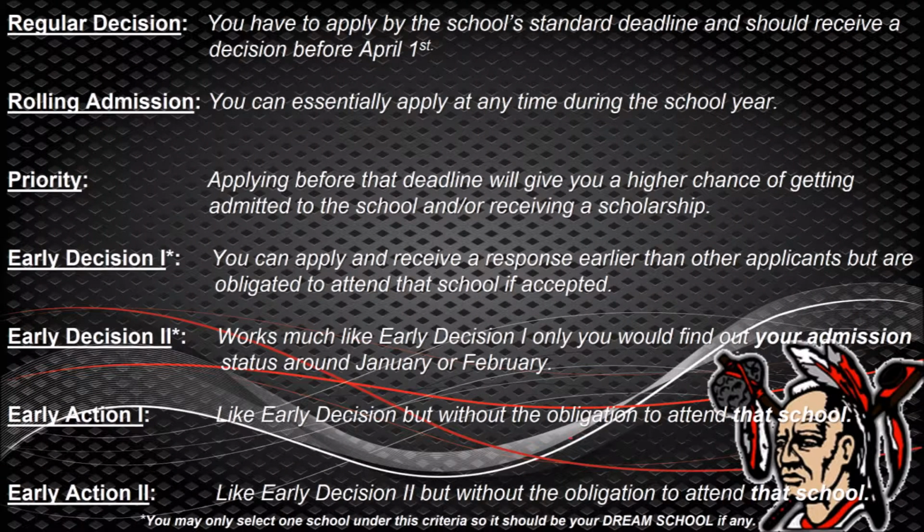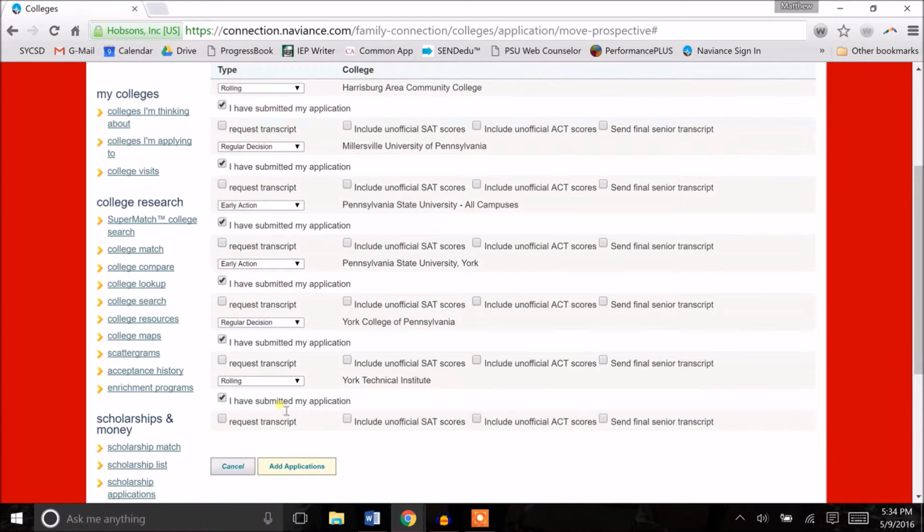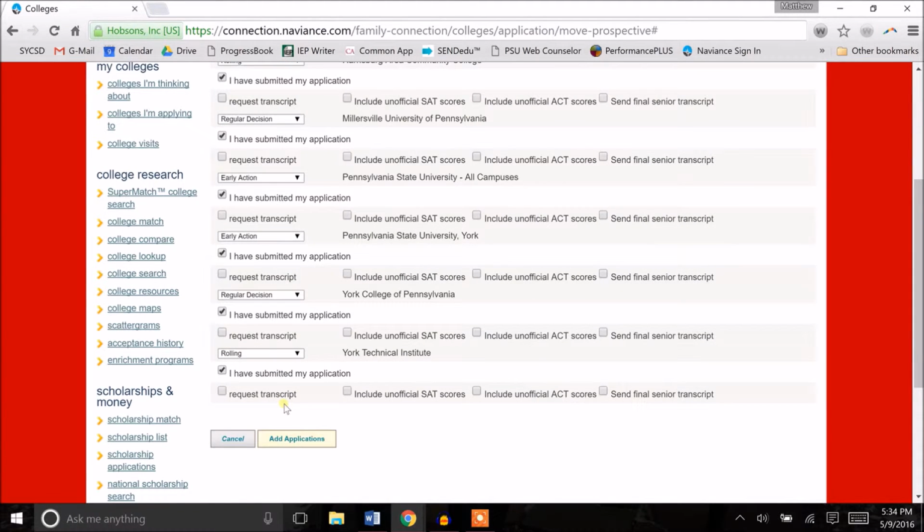On screen now are the available options and a quick breakdown of each one. After indicating that you are applying to a school or schools, you will then select the box indicating that you have, but only if you did so as demonstrated in the Submitting Applications tutorial. Though you will see an option to request transcripts, please do not select that from here. You will then scroll down and click Add Applications.